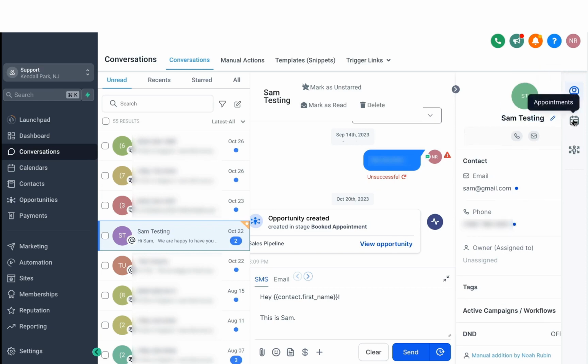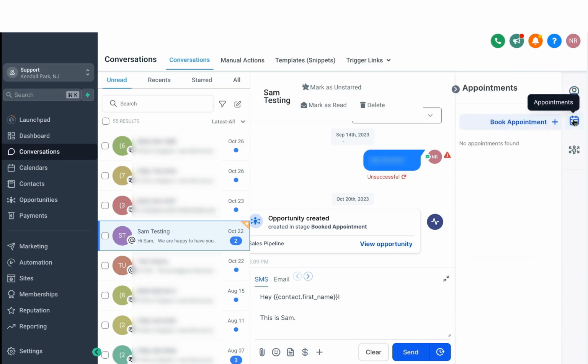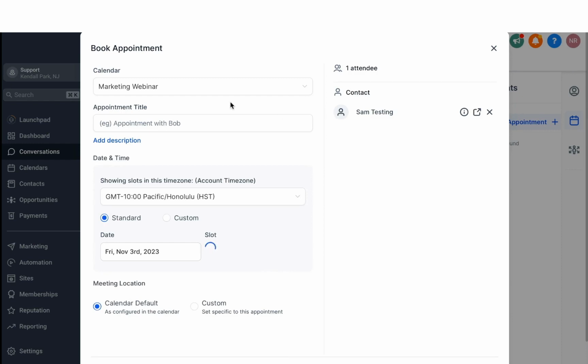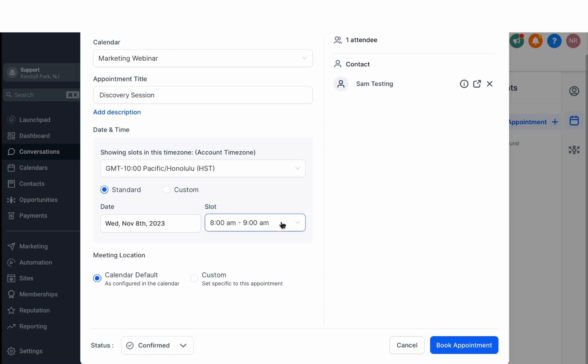Then if you click on the calendar icon, this is for appointments. If you want to book a person right away from the chat, you can click on Book an Appointment. And then it'll bring up this pop-up where you decide what calendar you want to book them in, and then you can also put in the appointment title, like a discovery session, and then decide the date and time. Once you're satisfied, just click on Book an Appointment. And then it'll generate an appointment for that person.